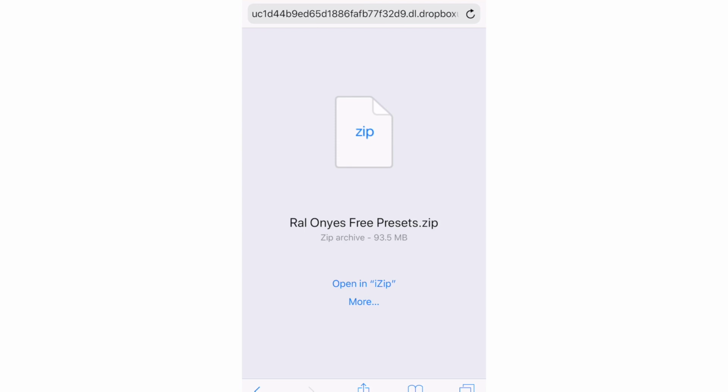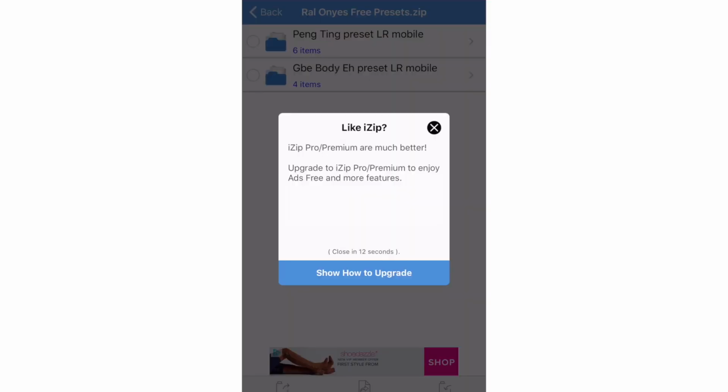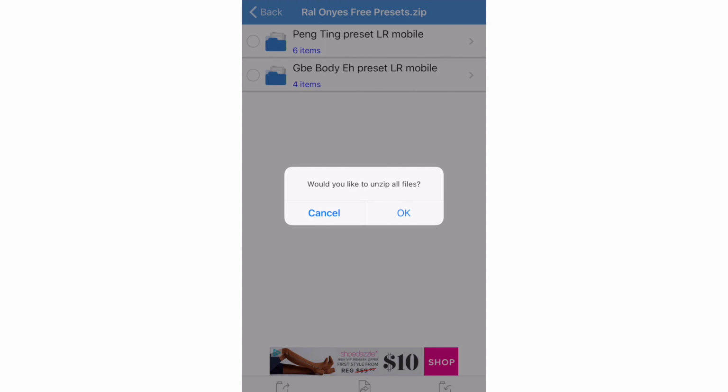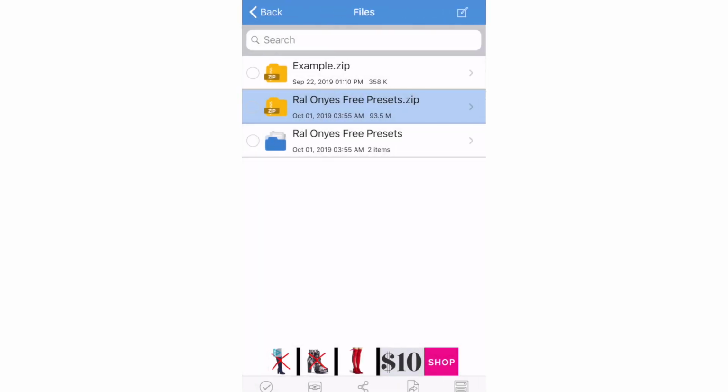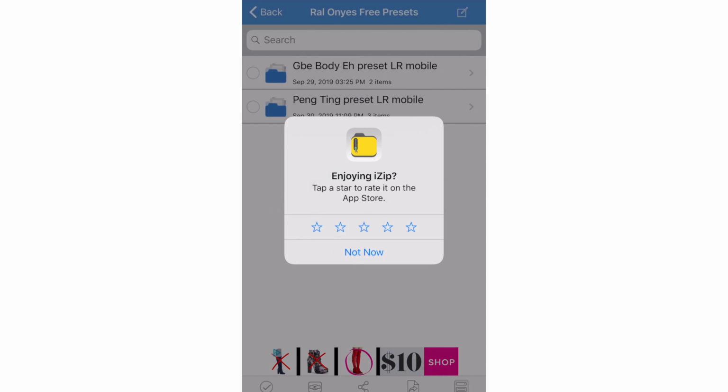And now you want to go on open in UNZIP. So this is very important. That is why it was very important to download UNZIP before we started. Otherwise, you will not be able to open this zip file. You're going to click on open UNZIP. Would you like to unzip all your files? You're going to click OK. And UNZIP is going to go ahead and unzip it. Not now.